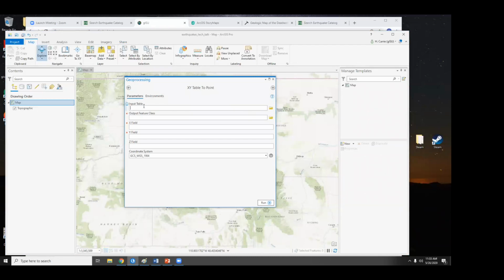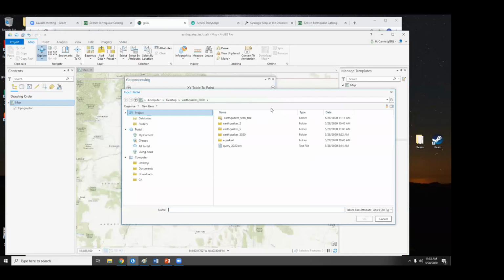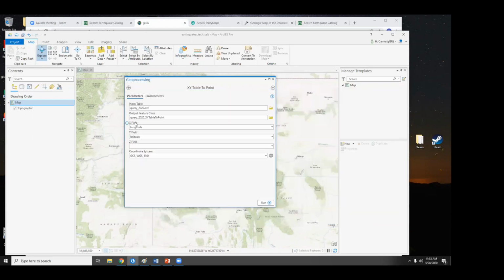And we will input a table. Go to the folder, browse. I'm already connected to the folder, Earthquakes 2020, and then here's the CSV file. That's a text file. We can just load it right in. Okay, so the X and Y field.